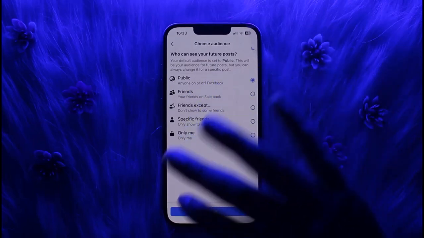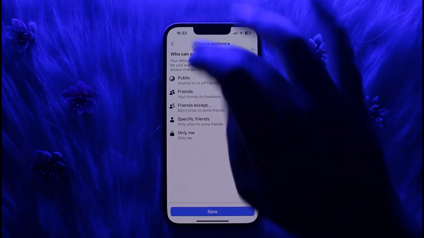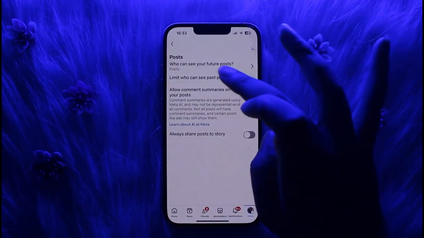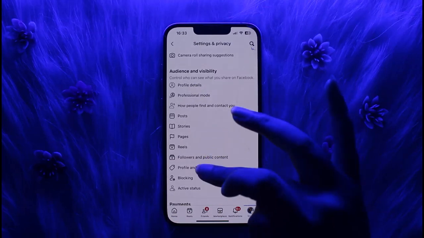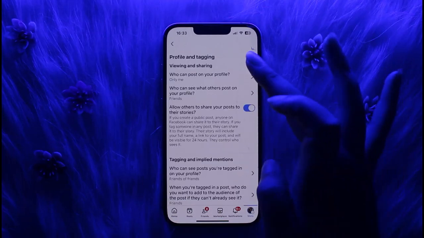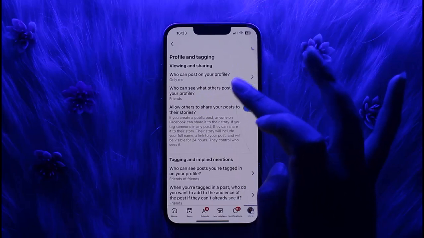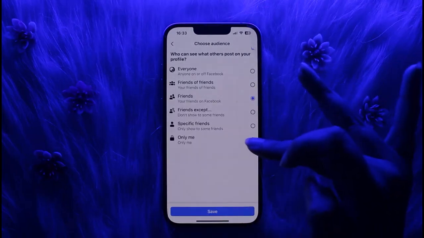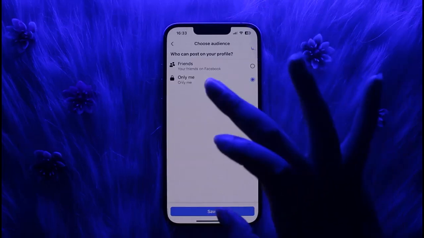Once you do that, the photos that you post will be visible only to you. Now go back, go to limit who can see your posts, tap on view. Now you're going to go back and do the same with your profile and tagging. Tap on view and sharing, who can post on your profile, who can see what others post on your profile. You can set it to only me, tap on save, and who can post on your profile, only me, tap on save.